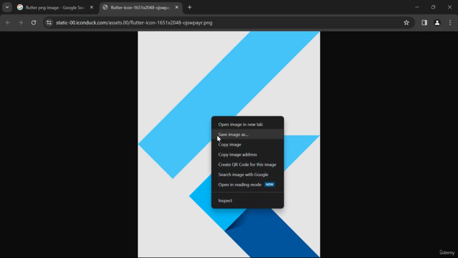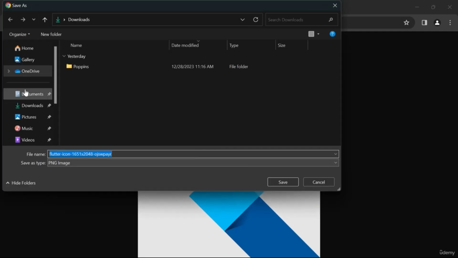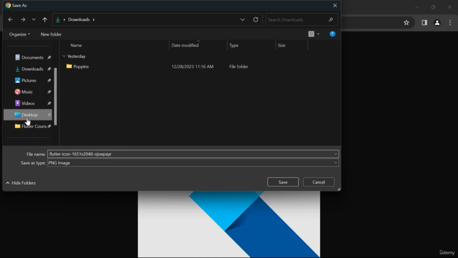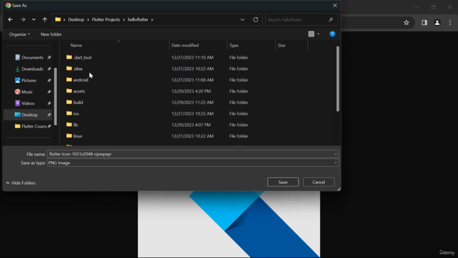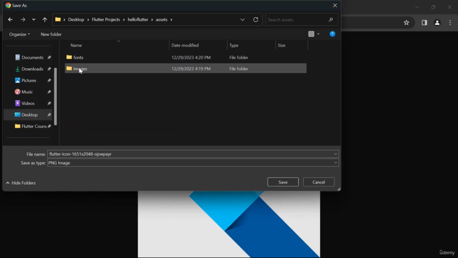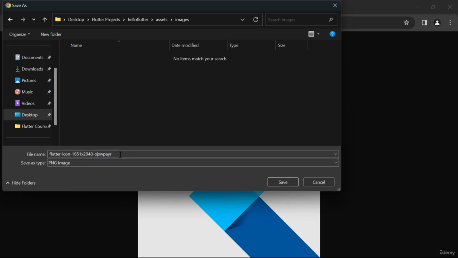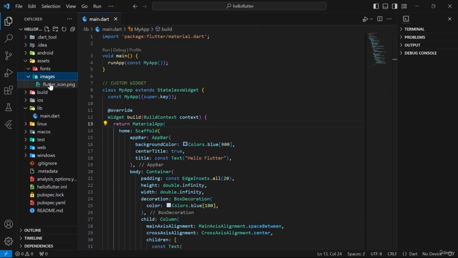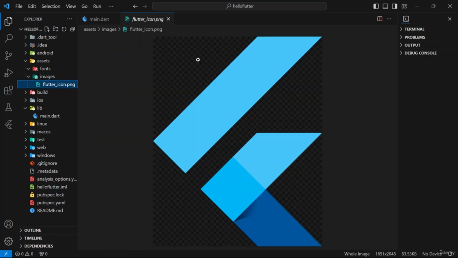Alright, so let's save this in our Flutter project. Right click the image, save image as, and then navigate into the folder of your Flutter project. In my case it is at the desktop, Flutter project, hello Flutter, and then inside of this assets and images folder, I'll be keeping this image. Now I want to change this image name to flutter underscore icon. Now let's save this. And now you can see that inside of this images folder, I have this flutter_icon.png. Now I can use this image in my Flutter project.